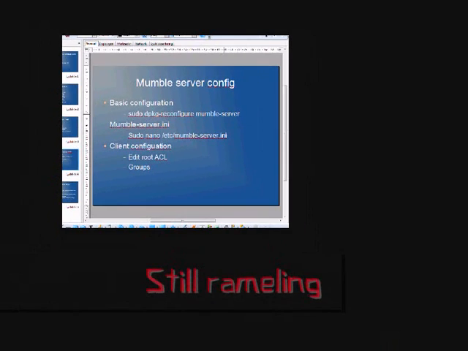Okay, Mumble server configuration, basic configuration. You type in this one, you'll get a few simple questions. Do you want to start Mumble server while booting up? Do you want to give Mumble high priority on the machine? Yeah, and maybe a little bit more, I don't remember. We'll also edit the Mumble super user password.